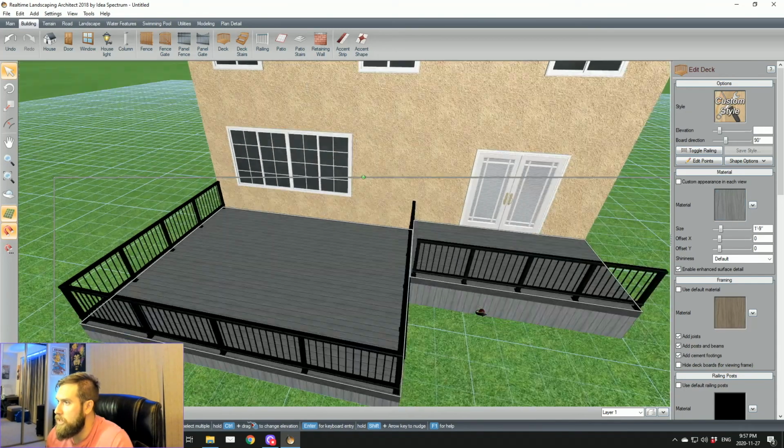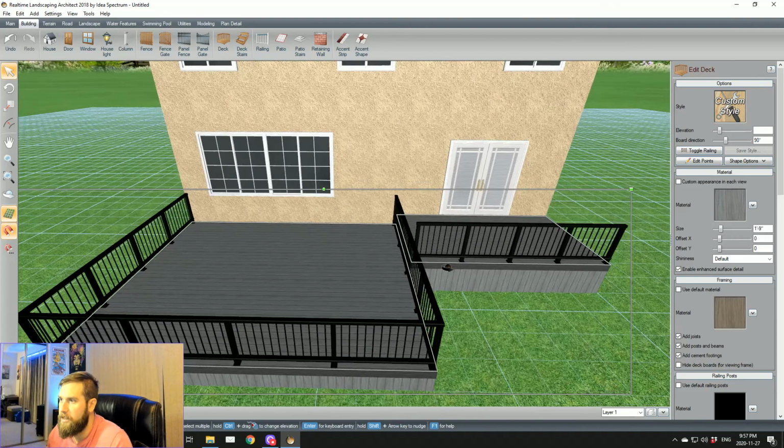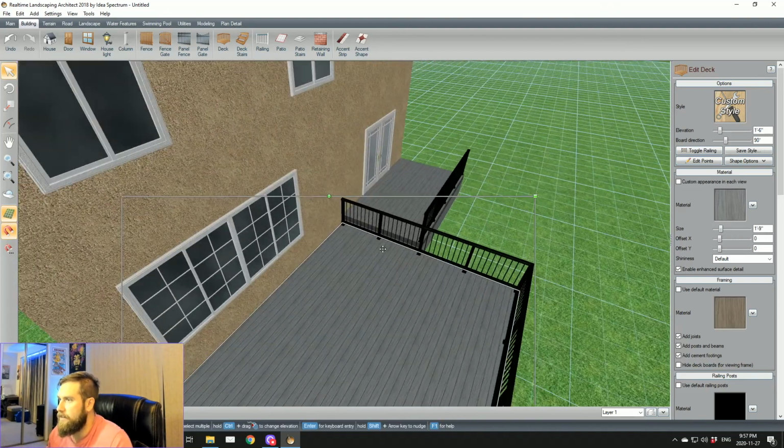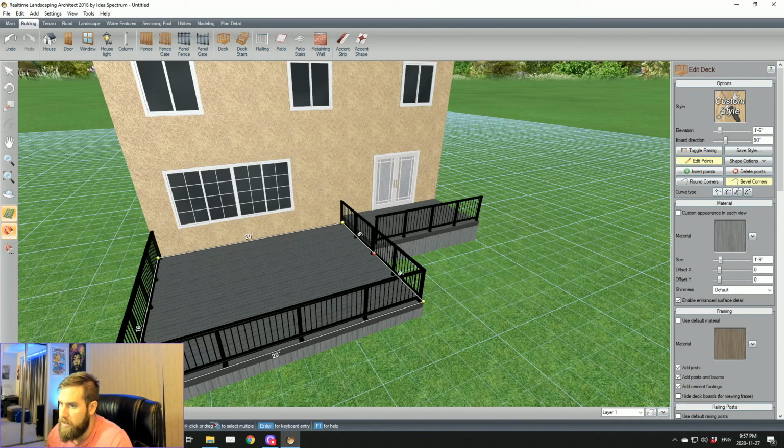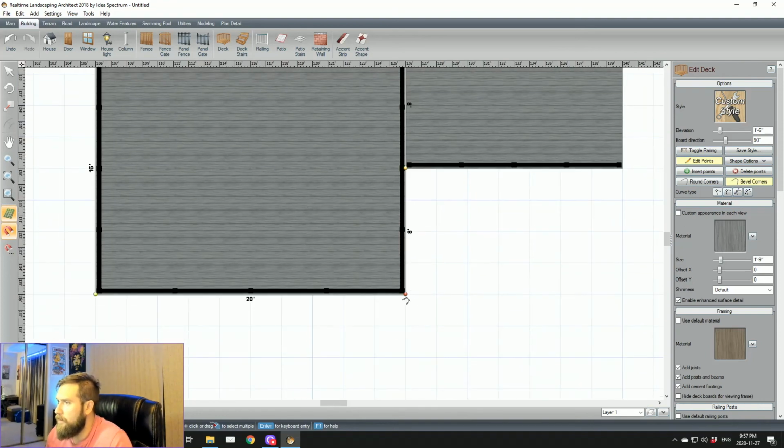We can do a whole bunch of different coloring, but the standard color I like to use for these decks is the gray with the black rail. For maintenance-free decks, you could do a whole bunch of combinations of colors, but as a standard, I just send this out to people, and then they just choose their colors afterwards, what they want.